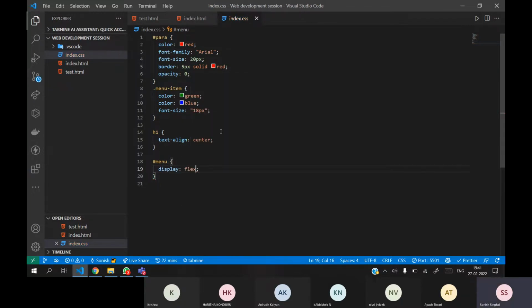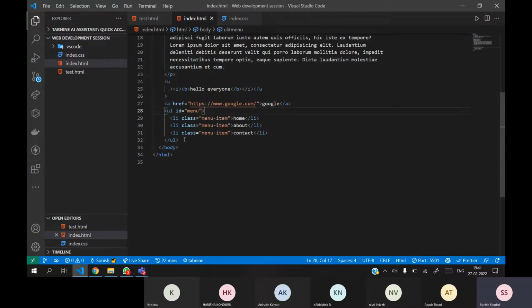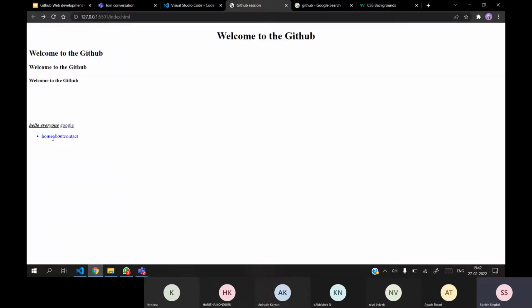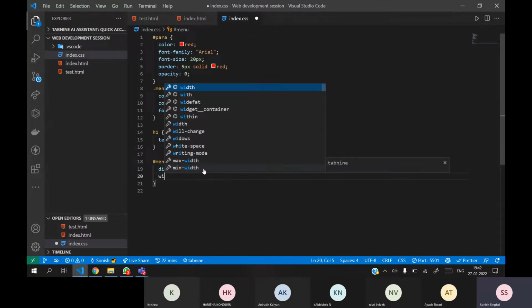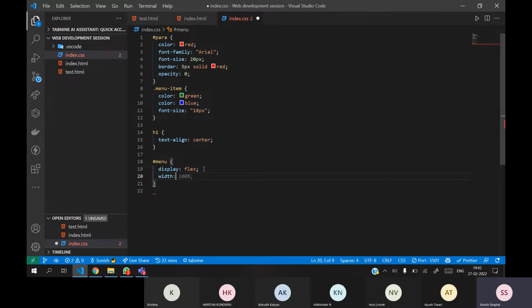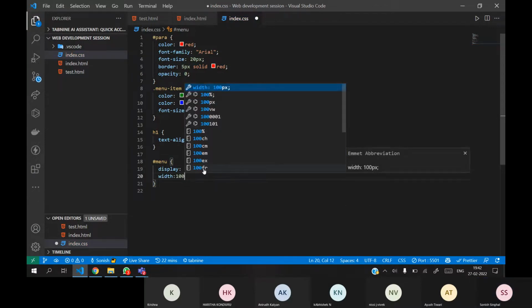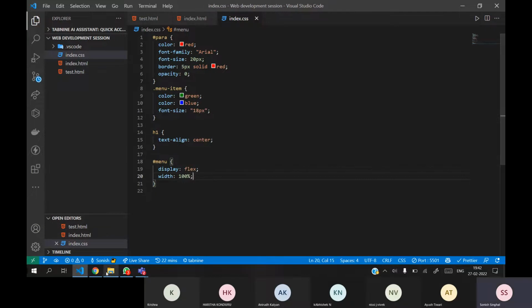So what it will do is, all the elements for which we are applying our property will form a container. You can see that here. We can set the size, like we can set the width. We can change the width to 100%, so it will take the 100% width. You can see that.